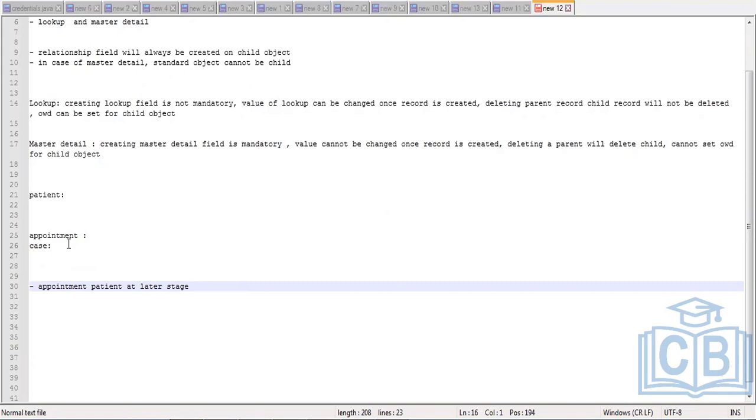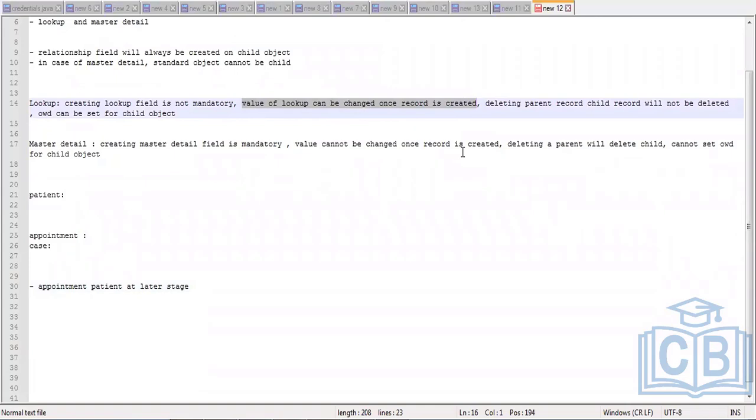Lookup, right? Because the value of a lookup can be changed once the record is created. That is how they will give you scenarios in interviews and certification, and you have to judge from your understanding whether you will go with lookup or master detail. So that is how we need to judge.